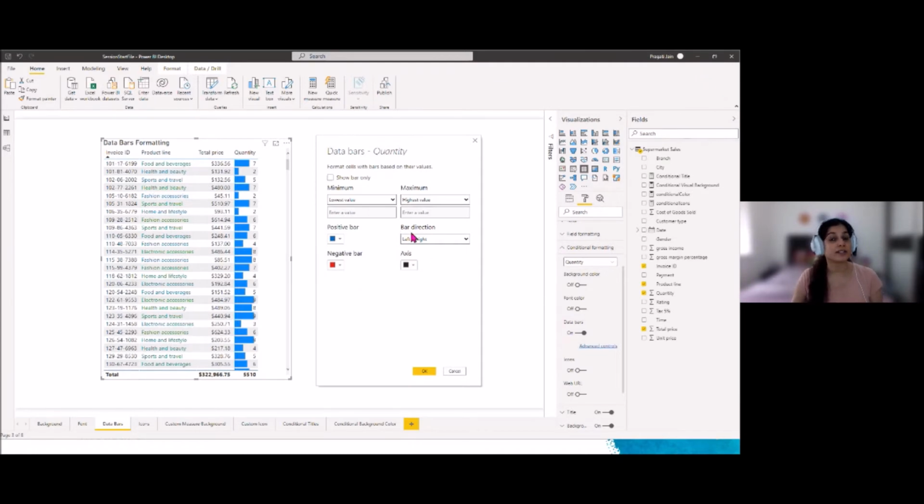And here you have got an option called bar direction. So like how you want your data bars to be. For example, if you want it from left to right or you want it from right to left. As I understand, a progression data bar generally should go from left to right. But if in some requirements you want it from right to left, then you have the option to choose right to left here.